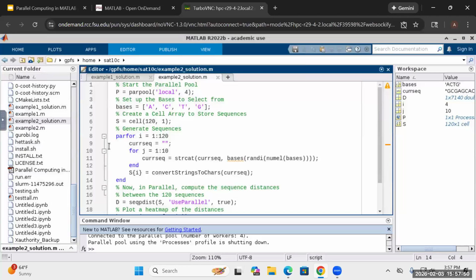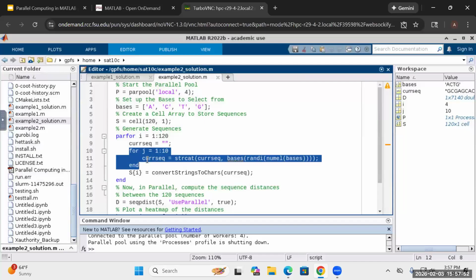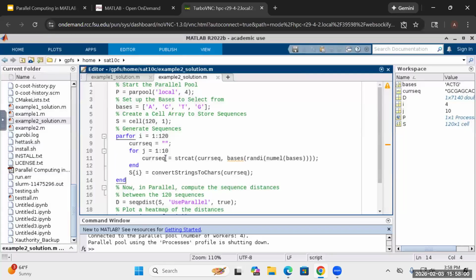Since the amount of work each process would do within this for loop is kind of tiny, you get a lot more advantage by parallelizing this outer for loop so that each process gets a bigger chunk of the work to do. And then you're not constantly starting and stopping processes.